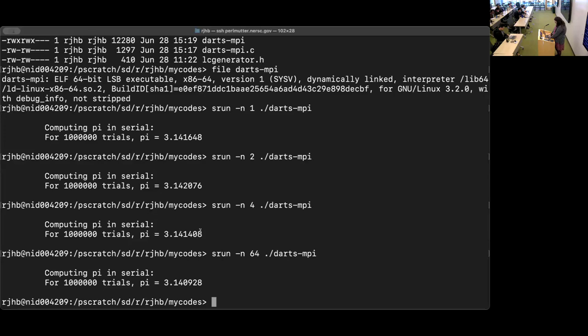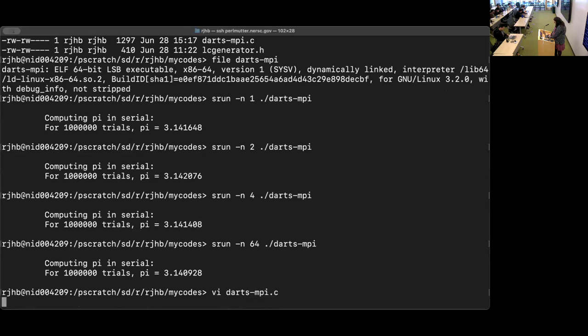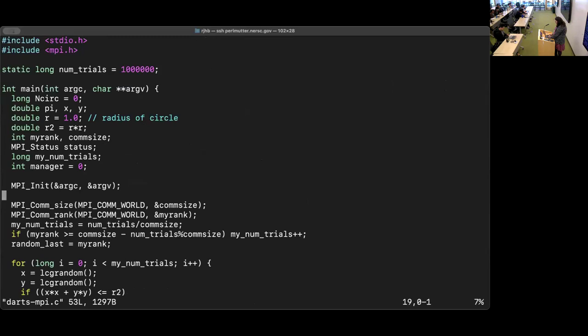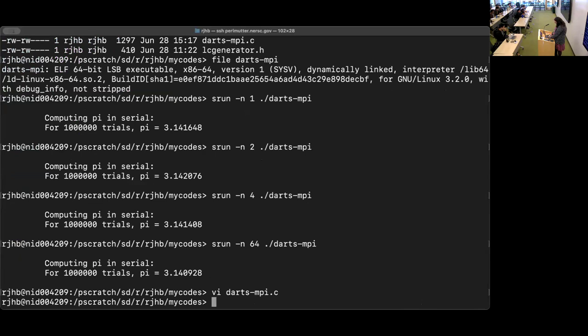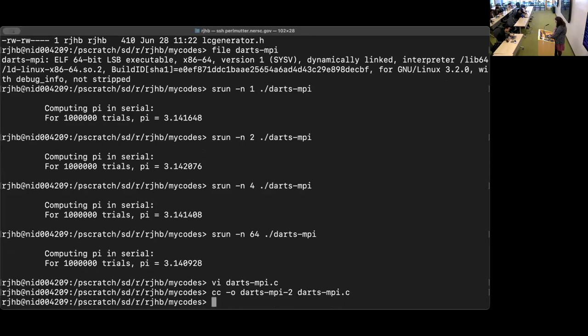So in fact, I can rebuild my code if I want to. So we just darts_mpi, let's see. Let me just add two more zeros here. It'll take a little bit longer, but then we're going to go cc minus o darts_mpi_2. Okay, so I made a new executable called darts_mpi_2. So then I'm going to do that.